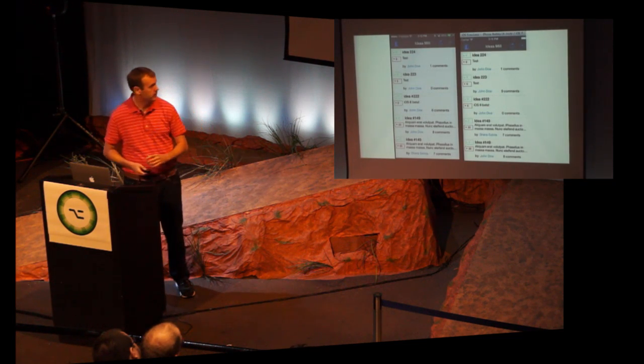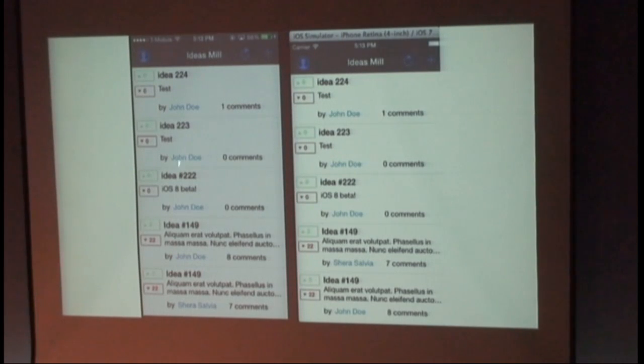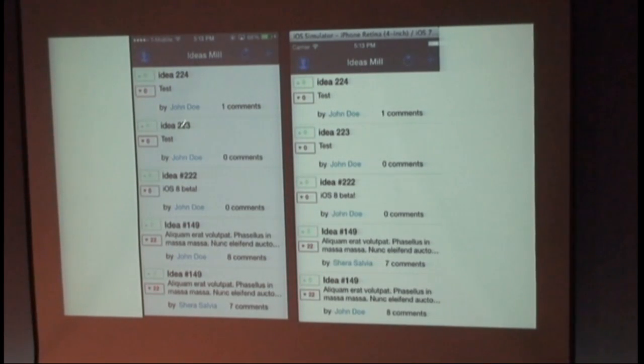So here is a quick example that I decided that I would show you. This is called our ideas mill. And you can see we are very creative with some of the names here. So iOS 2.22, and we've got 223, 224. These two screens are identically alike. This is actually my own phone using Reflector, and this is the iOS simulator.